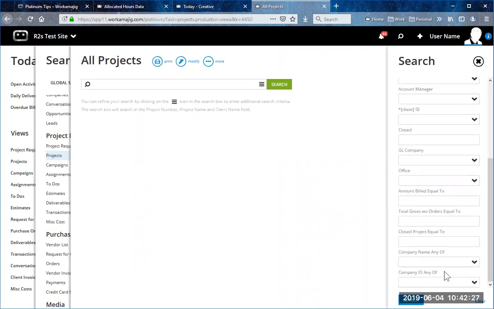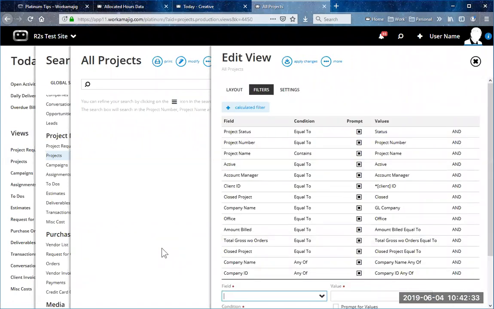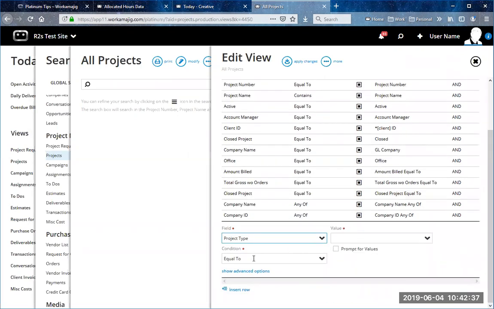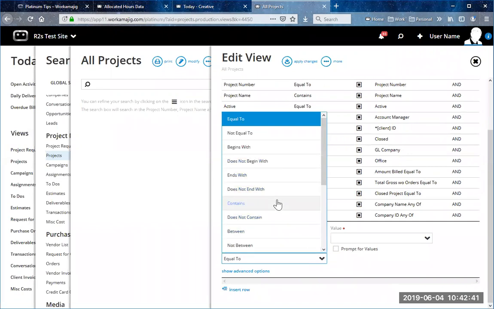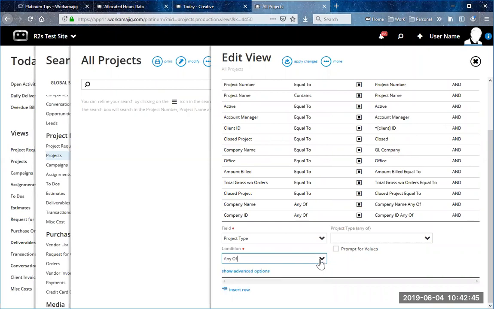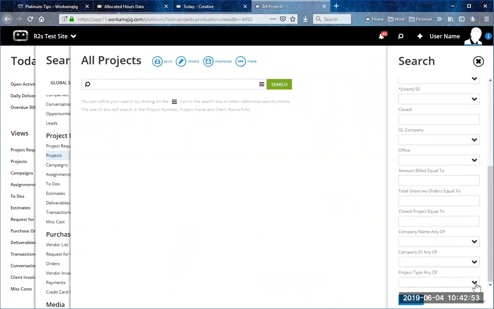Let's see, do we have project type here already? I do not. So let me modify this report. In my filters, let's add type. And there's my project type. So I could say it's equal to, or any of. So if you're looking for projects with a specific project type, you could say any of, for example. And now when I go into my filter, there's my project types.